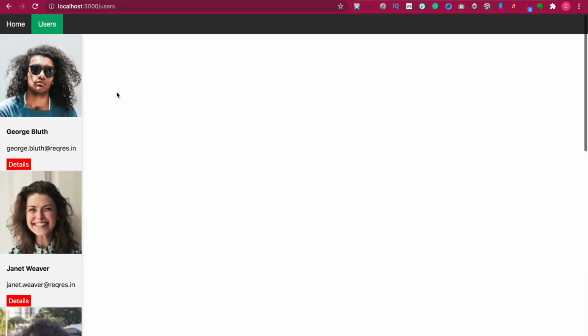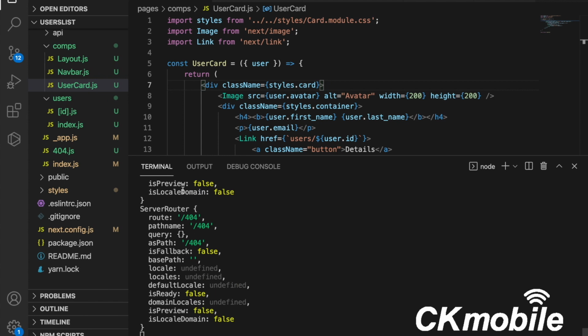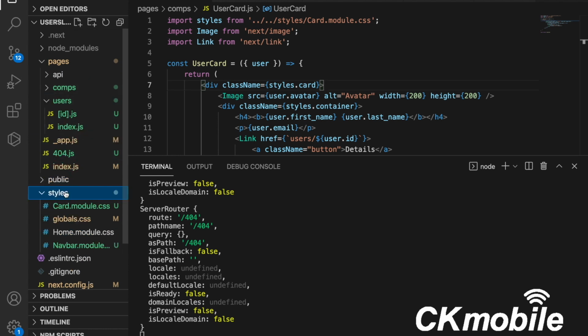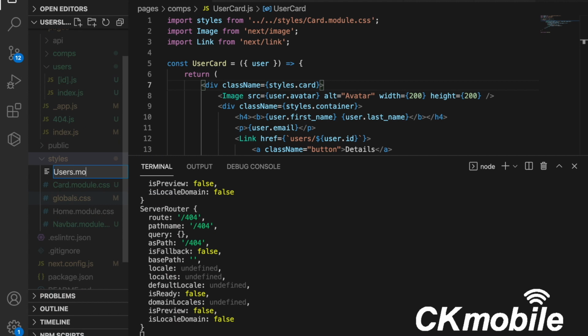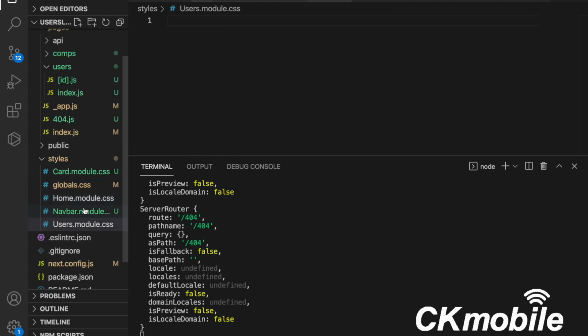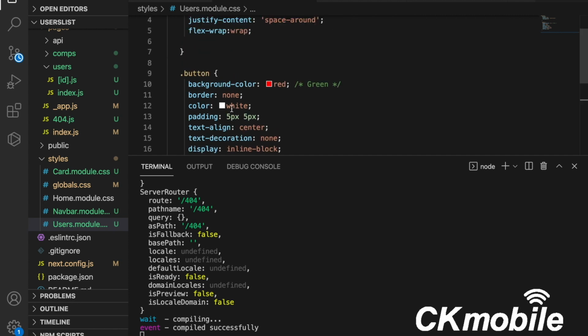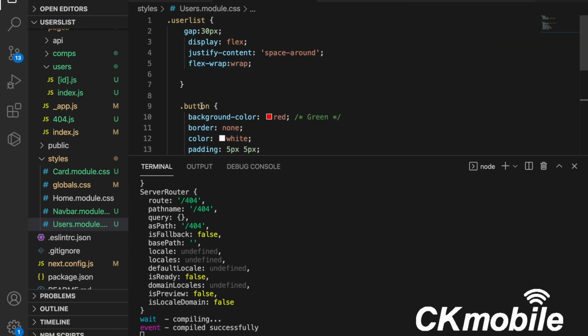Now we can see the image appears again, but the card is actually not very good because it's stacked on each other. So maybe we have to add another style sheet to control the style. Under the styles folder, we add a new file called users.module.css, and inside this we paste the style sheet here.